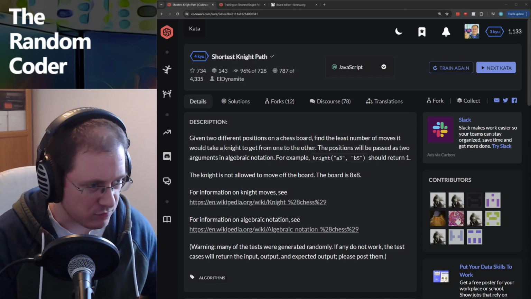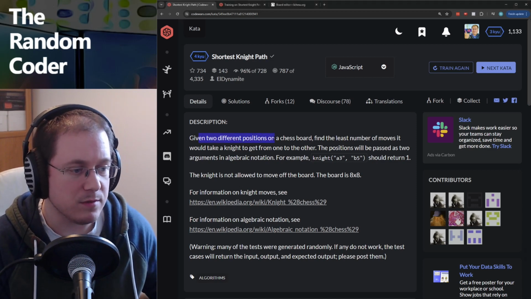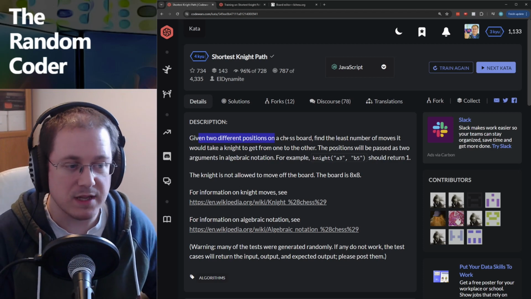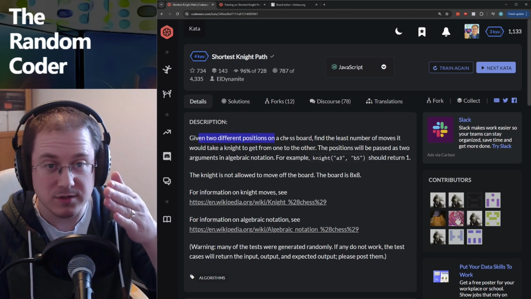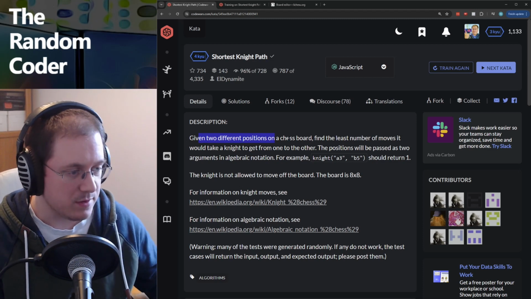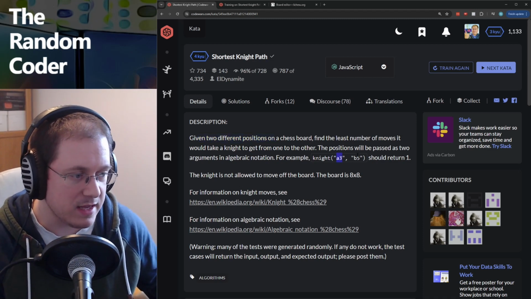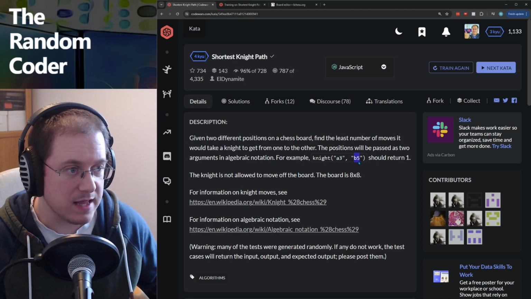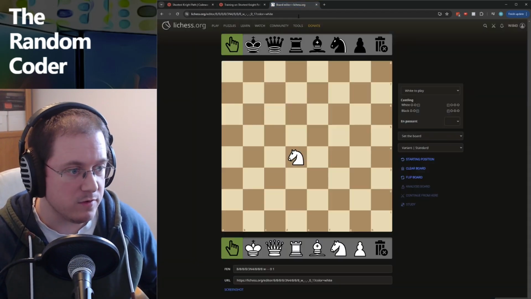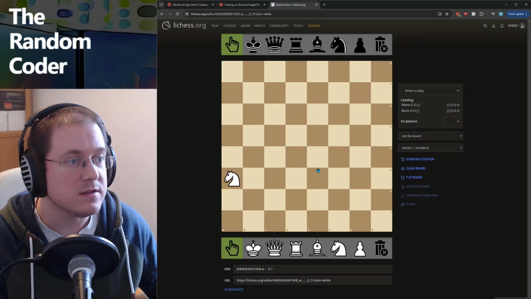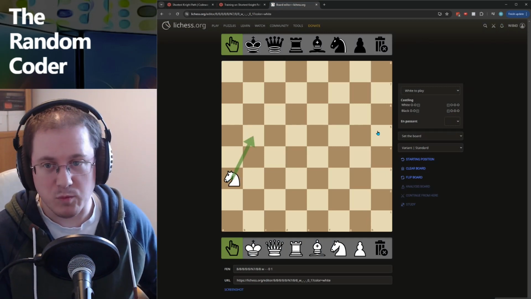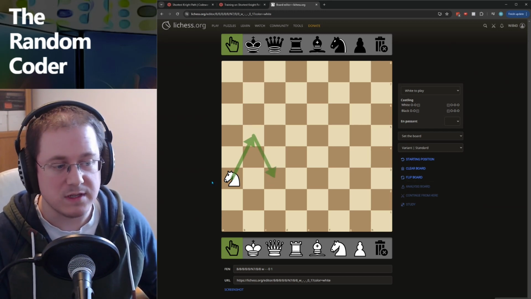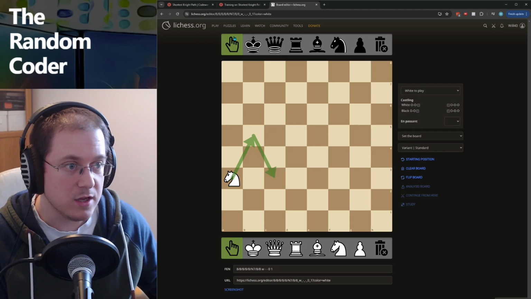So just a really quick overview of the problem. Given two positions on a chessboard, find the least number of moves that it would take a knight to get from one square to the other square. So an example, if your knight started on a3 and the destination is b5, then that would be one knight move. Because let's just plonk a knight on a3. It's one move. But if you had to get to c3, you'd have to do two moves. So the result would be two.